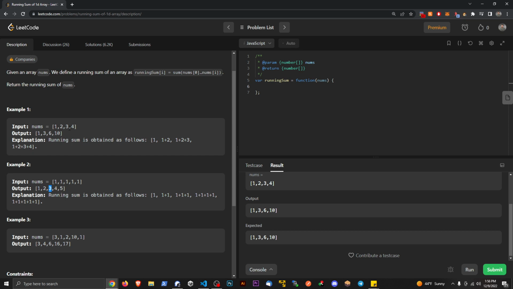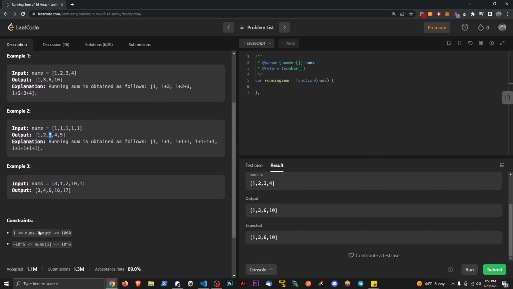So if we keep that into consideration, we can actually make this a little bit more simple when we cycle through here. If we take a look at the constraints, we're dealing with an array of length greater than 1, less than 1,000. So we don't have to deal with the issue if the array is empty. And we deal with negative 10 to the 6th power up to positive 10 to the 6th power. So the first thing we're going to do is declare an empty array. We're going to say let r equals an empty array.